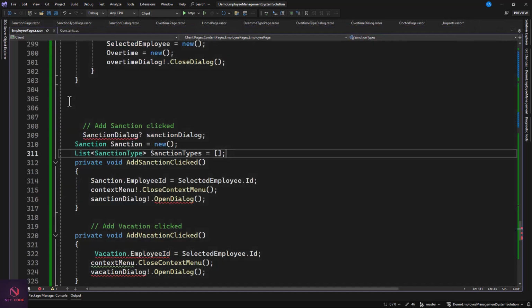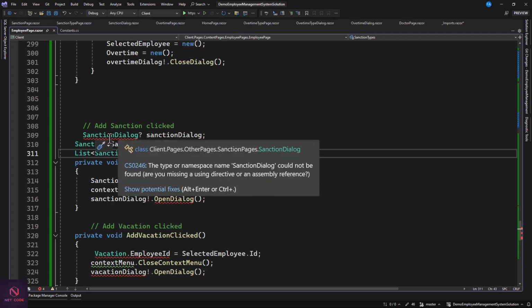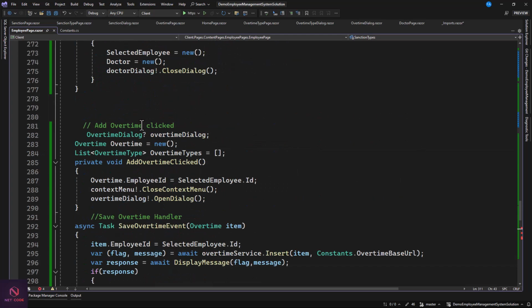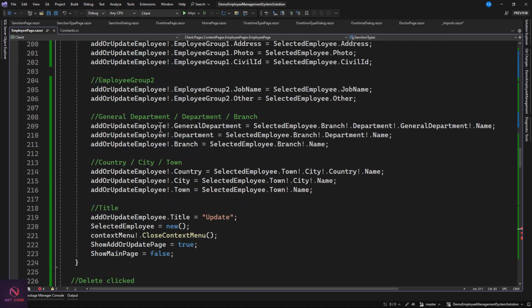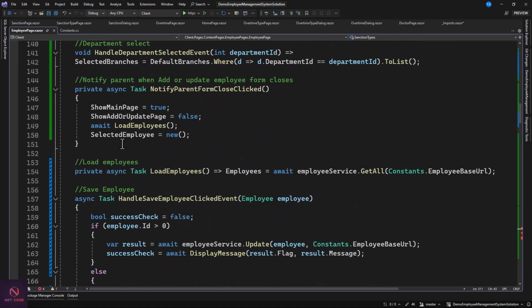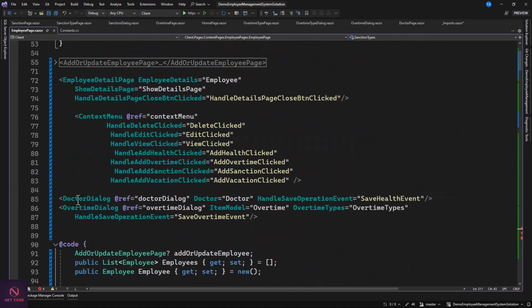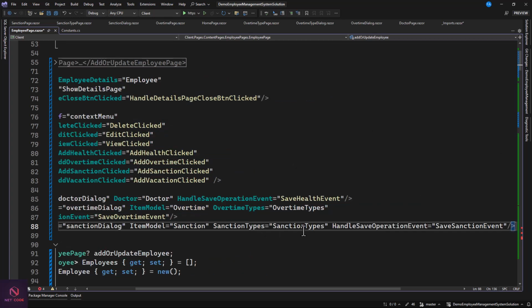So that's the employee page. Now in here we have this sanction dialog that we need to make a reference to. So where can we make the reference? We can put it down here, where we have this code on this side. So let's see how to add that. For that, we need to specify the sanction dialog in there. Maybe it is too long.